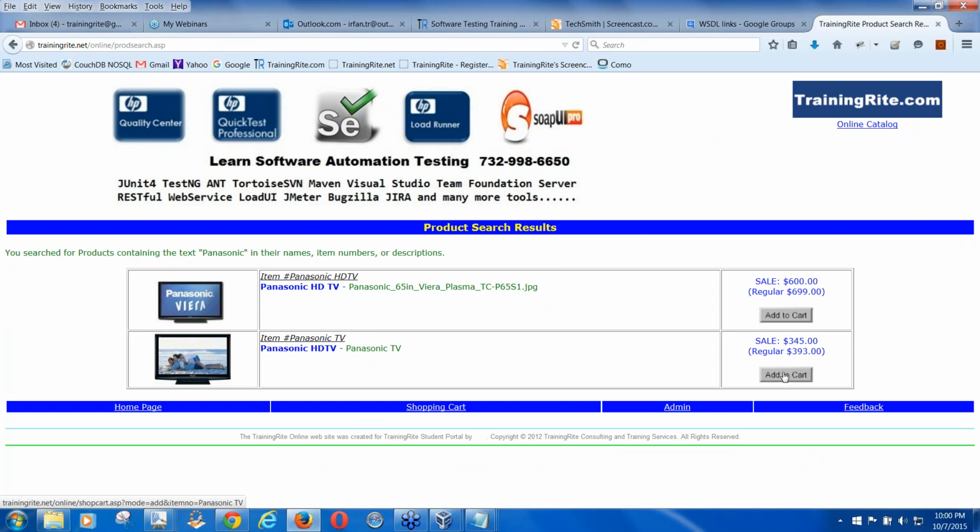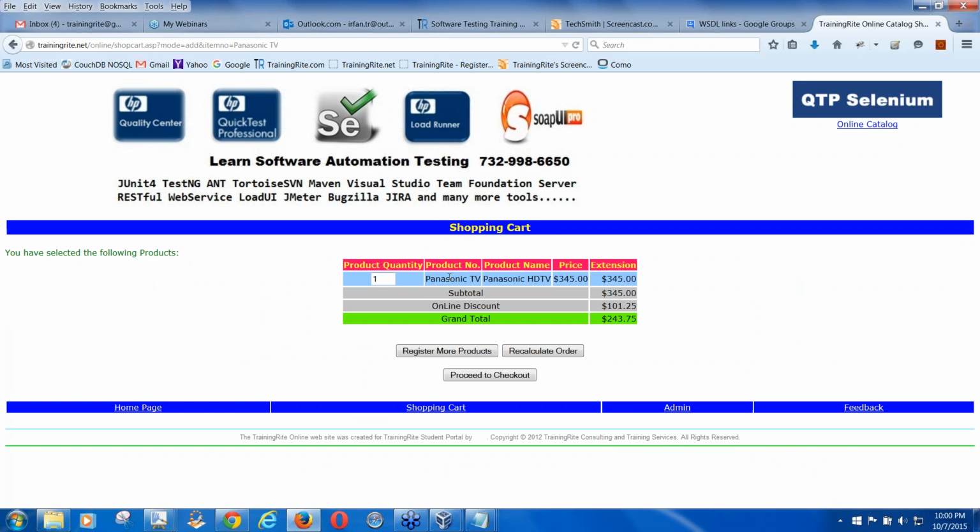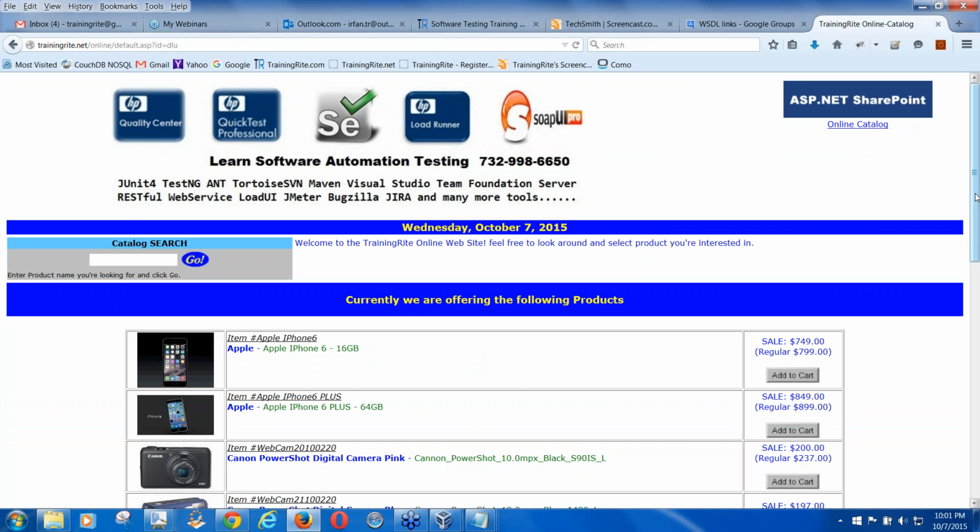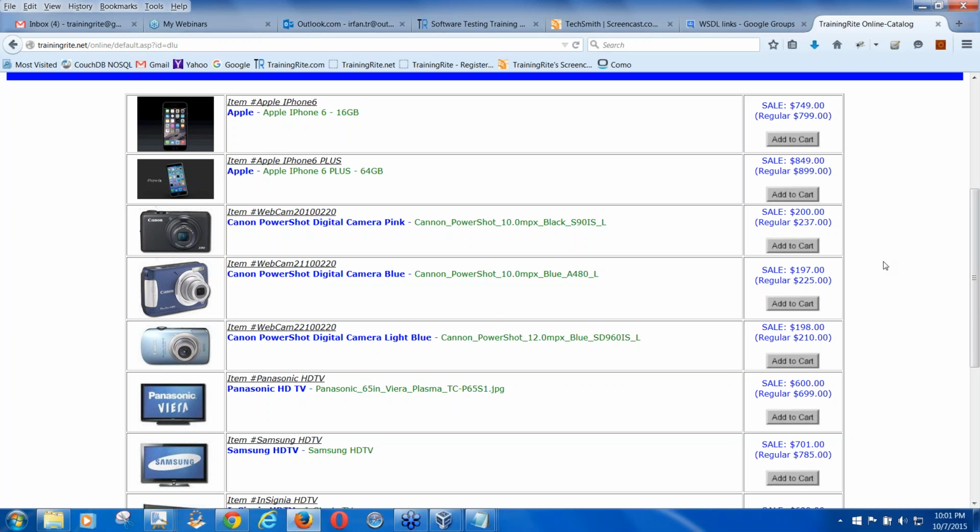So I will add it to my cart, and there is a discount of $100. Total is $253. I like it so much that I want to give it as a gift to my in-laws. So I'm just going to make it 2, right? Keep them happy always. So 2, and when you recalculate, it is going to change the total. Now it's time for me to check out, or I can go here and buy more. Like, we bought a TV, so let's give them some camera.